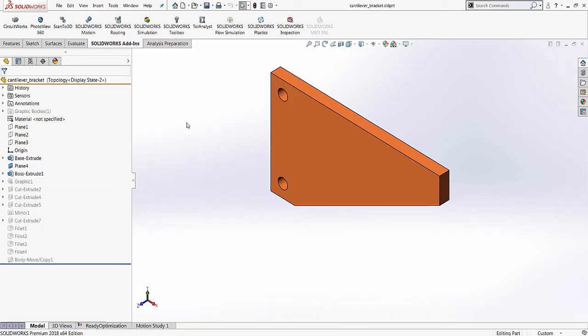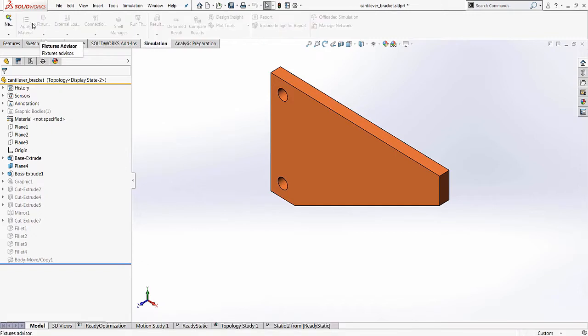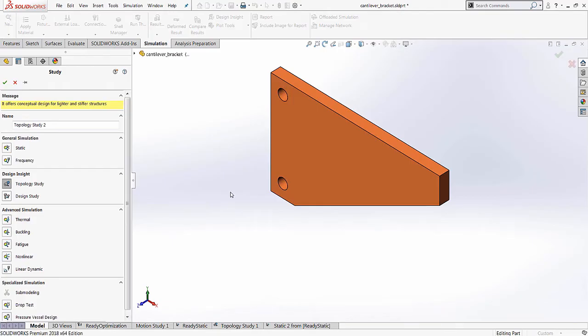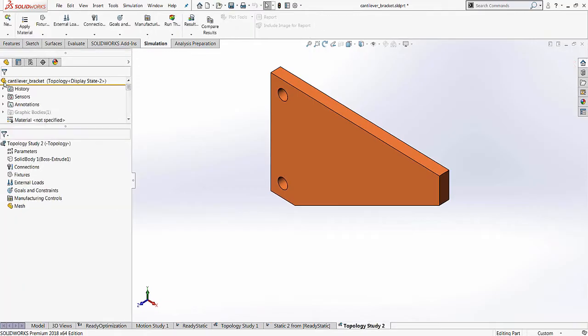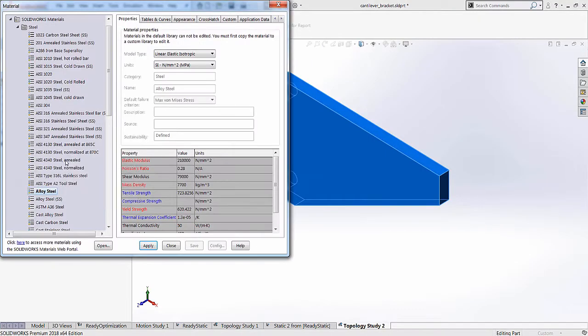Now, running a topology optimization problem is similar to any static structural analysis. Grab the simulation add-in and set up a new study. Notice the new simulation study grouping. Now, the topology study falls under the design insight group. Once the study is created, you will proceed to set up the problem as you would any static analysis, right-clicking your way through the tree.